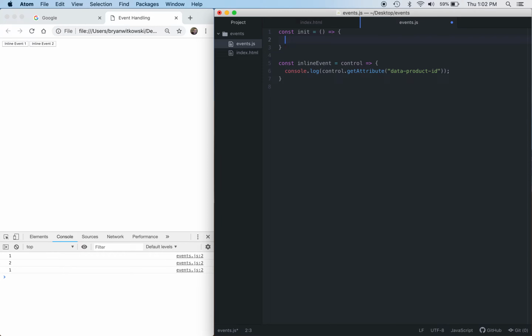Okay, so now that I have this init method, what I want to do is get a reference to the button. So document.querySelector. I have a reference to the button. The button name is dot notation, so I get a reference to the button. And then I'm going to set up a new event handler by saying dot onClick.